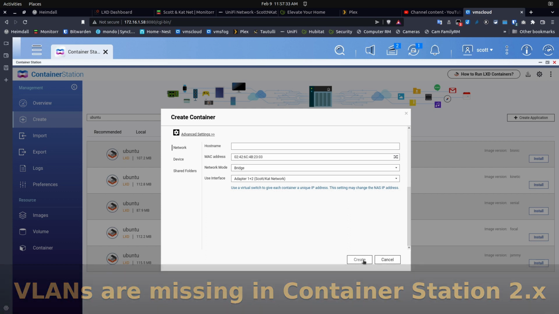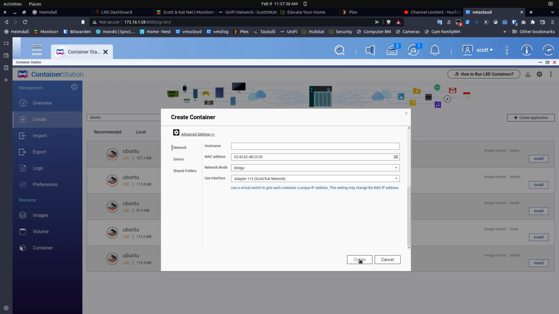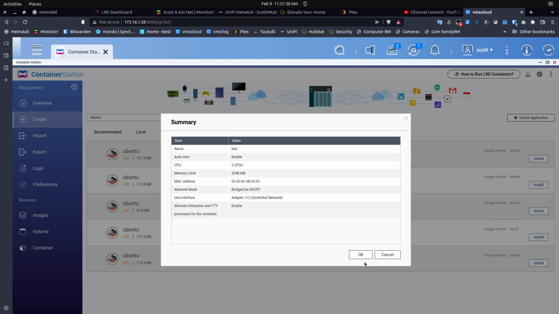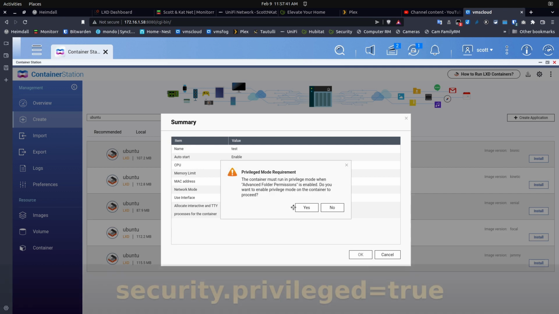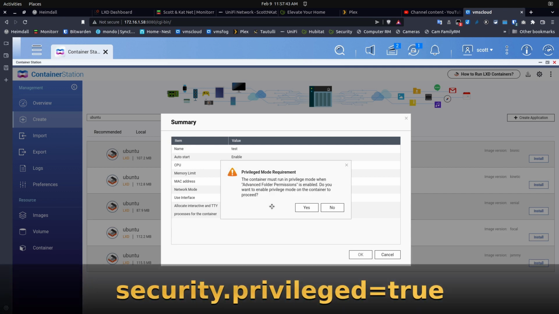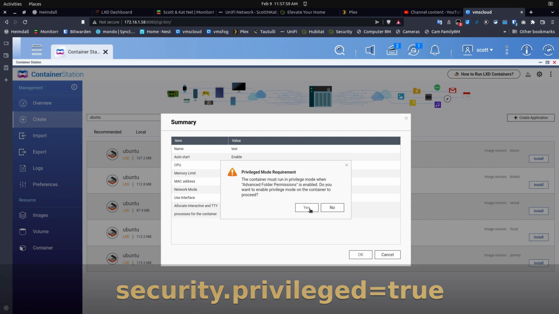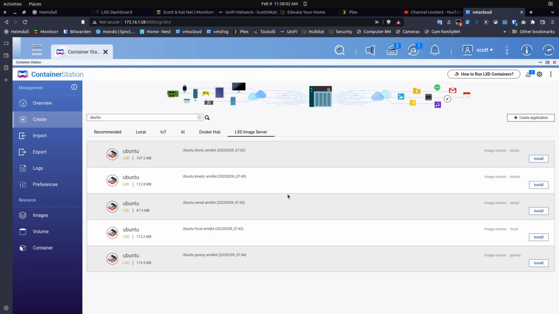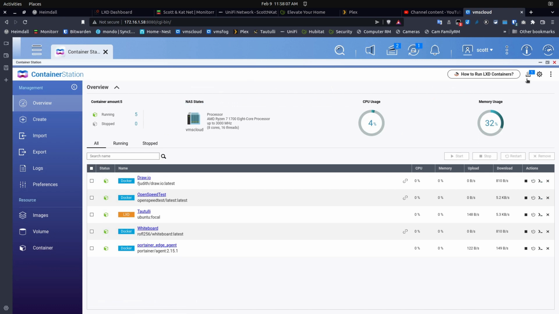So we'll go ahead and create this container, and we'll make it a bridge container to the main LAN, and we'll just go ahead and tell it to create. And it says that there's a privilege mode required, and the reason for that is because if you have in File Station advanced folder permissions turned on, you have to enable the container as a privileged container, or else it will fail when it creates. So I'm going to go ahead and say yes, and then I can go back up here to the overview. You can see up here that it's in the process of creating the container.